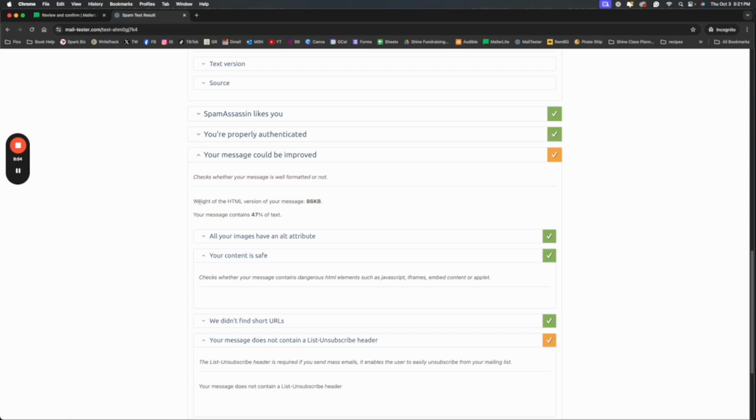The weight of the HTML version of your message is, and then I'll tell you how much right here, 86 KB, which is actually really good. One of the best ways to make sure that this number is low is to make sure that all of the images that you are using inside of your newsletter have been optimized. I usually use TinyPNG. The more images you use, the higher the HTML version of your message is going to be. It takes up more room. You want to keep this number under 102 kilobytes.